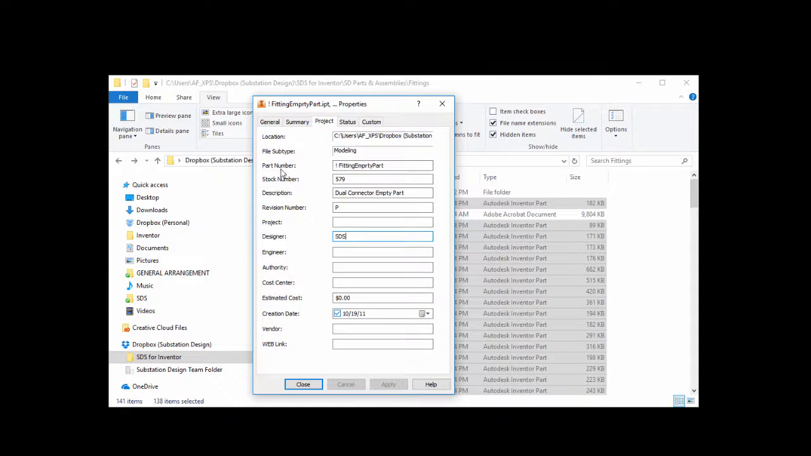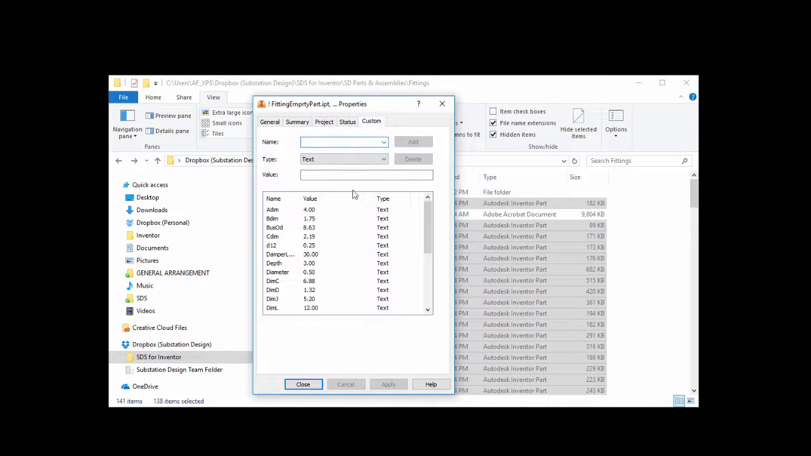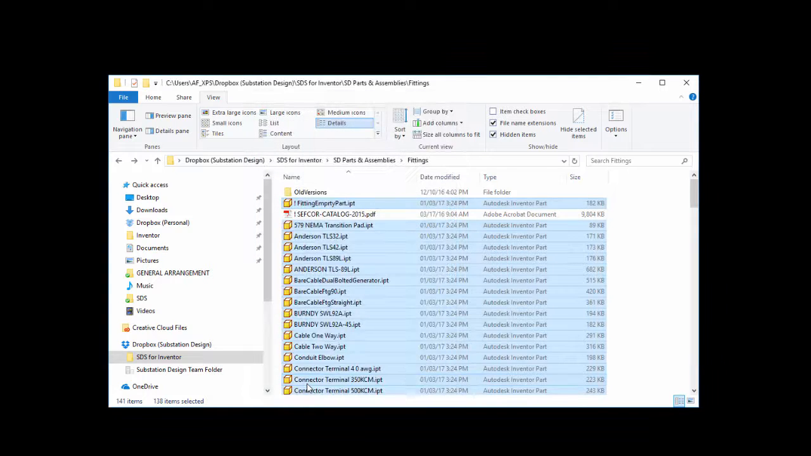If I change a part-specific iProperty, it's going to change it for all of them. So I don't want to change part-specific ones. I just want to change the global ones. And I can come into Custom and look at Custom ones here. If I want to add a global custom iProperty, I'm able to do that here as well. So right now I've changed all the global iProperties I want to change. So I will close that.